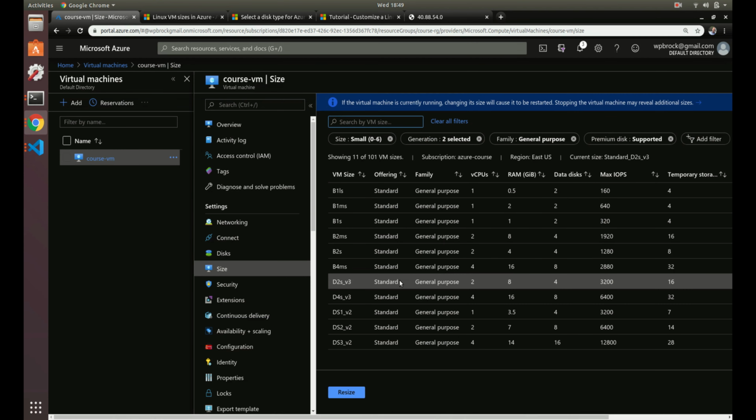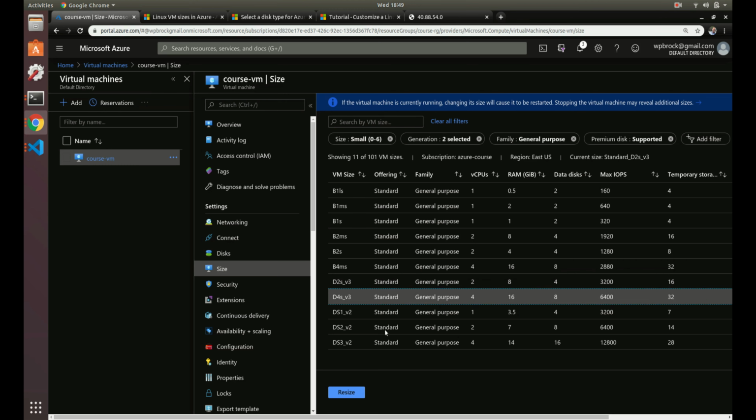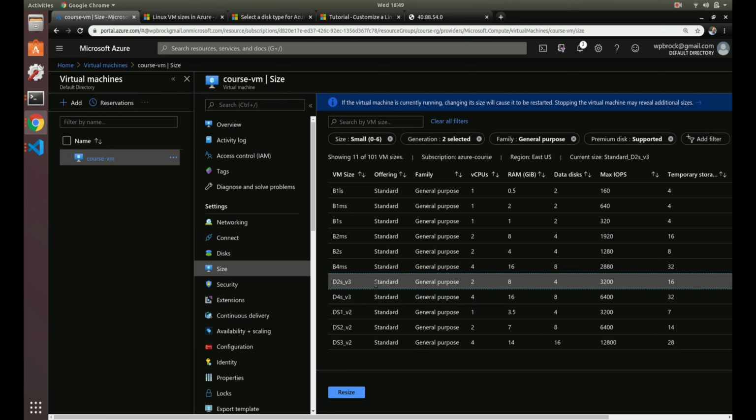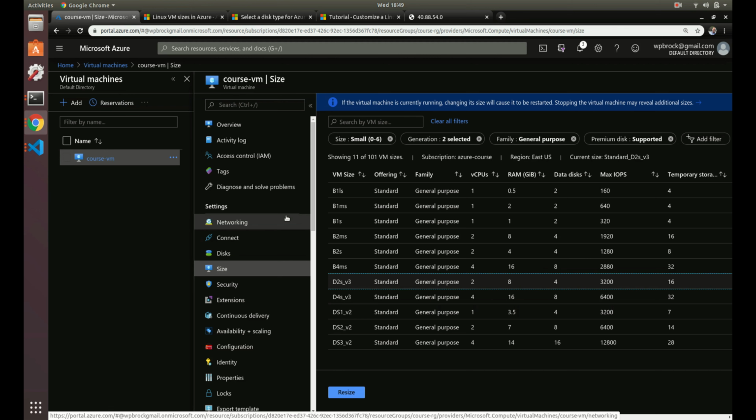Then the size, that's our size. If we wanted to, we could change this size right here. It would take down the server for a brief second, but it could just change it. You don't have to recreate the entire virtual machine if you don't want to. You can say, I want to go from 2 CPUs to 4, select that, and resize. But that's the basics of virtual machines in the cloud. It's fairly simple, but there's a lot of power with it.